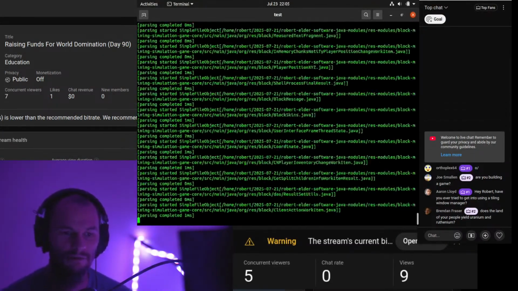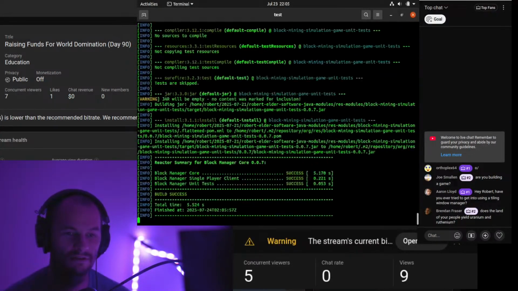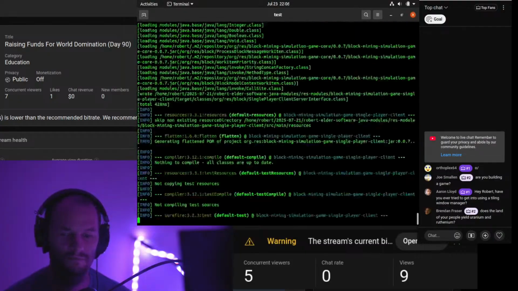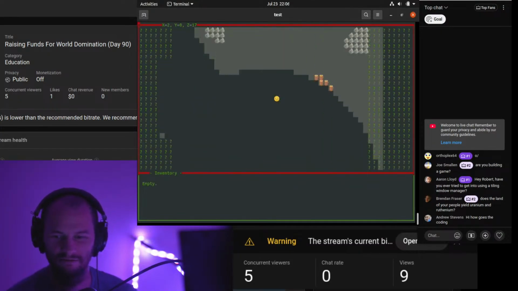Does land to your people yield uranium and ruthenium? Probably. But which specific land do you mean?